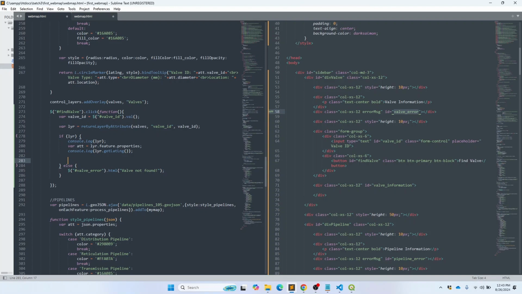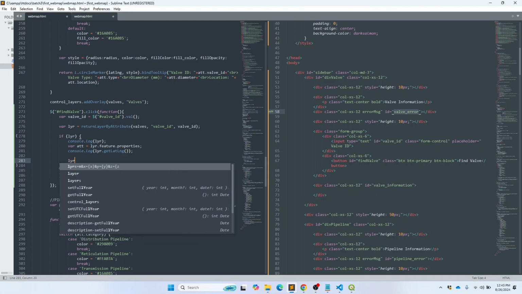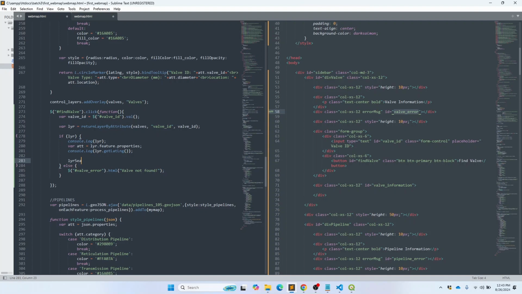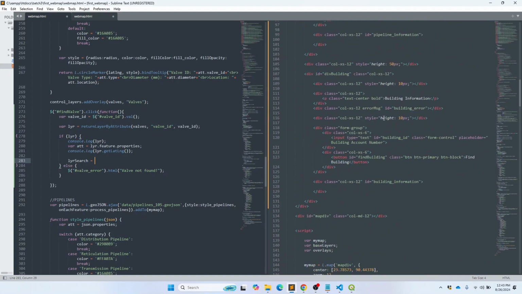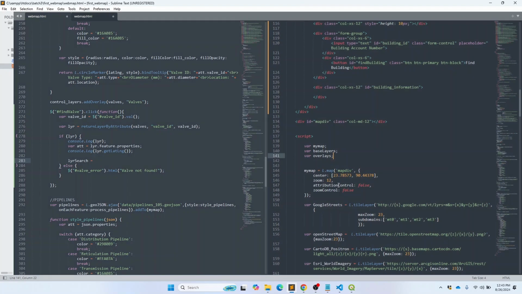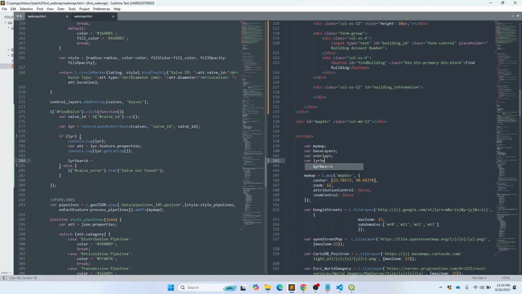Okay, so let's do layer search. I will define another JavaScript variable and call it layerSearch, and I use this variable often. So I will define it at the top of my JavaScript here. Say I call it var layerSearch.